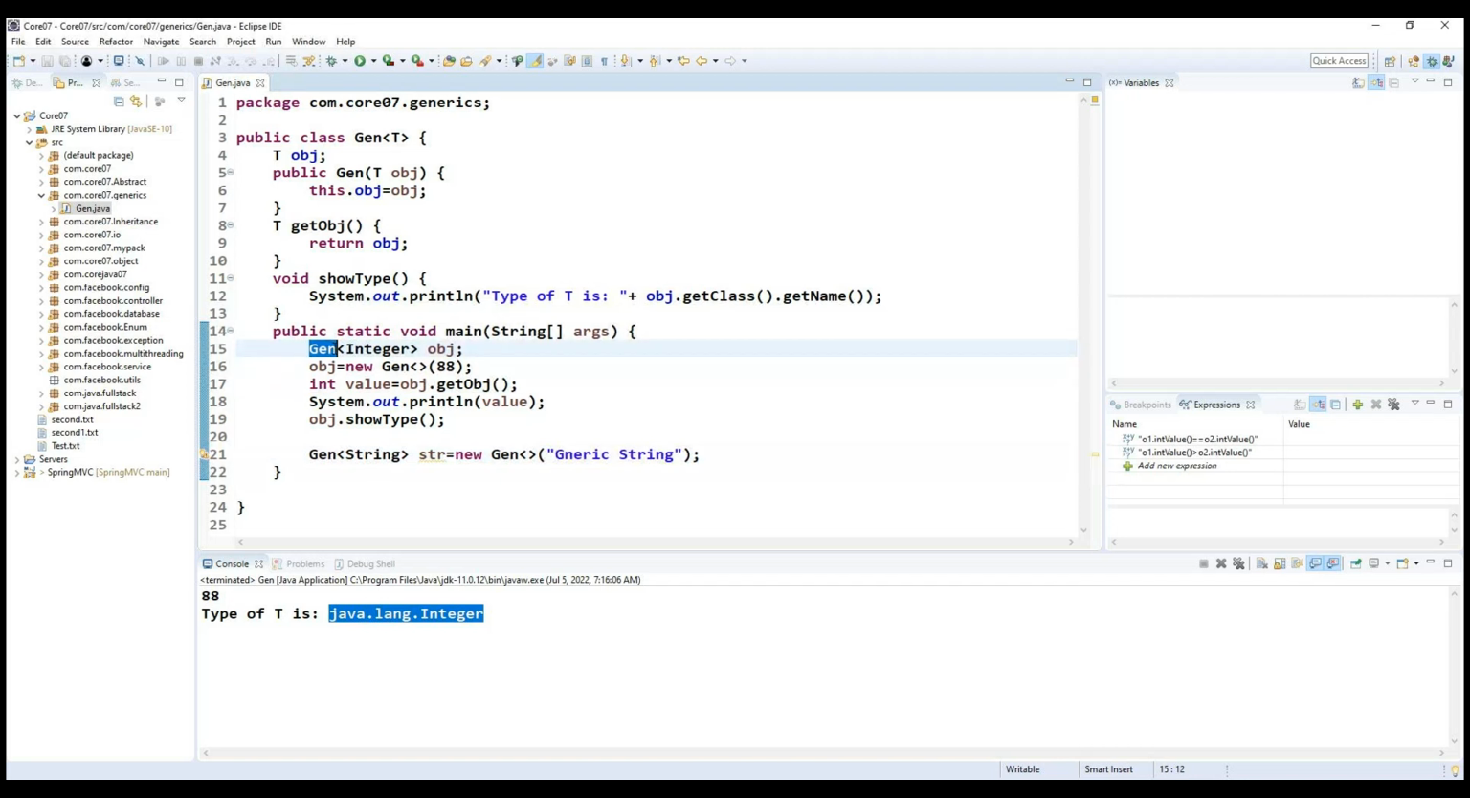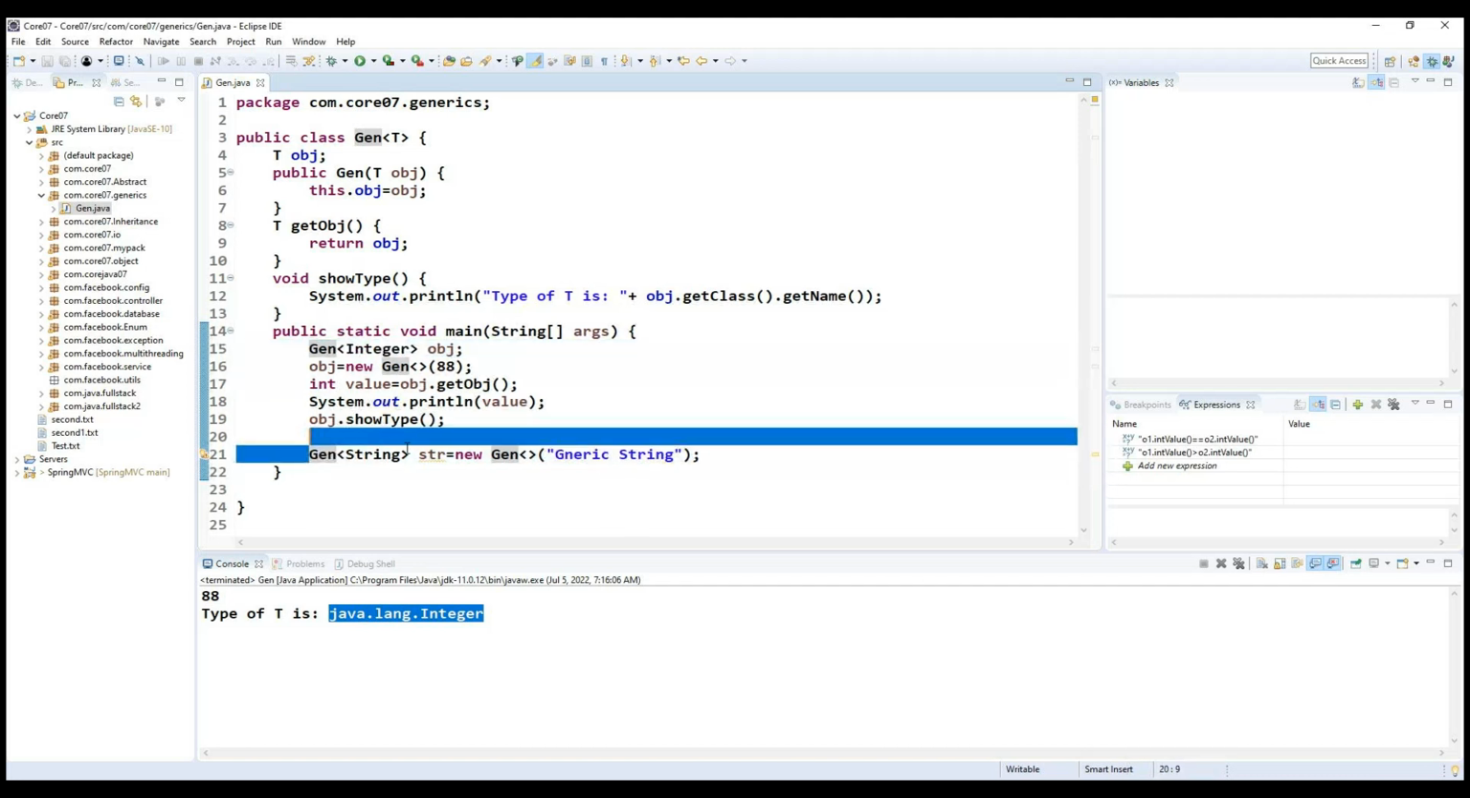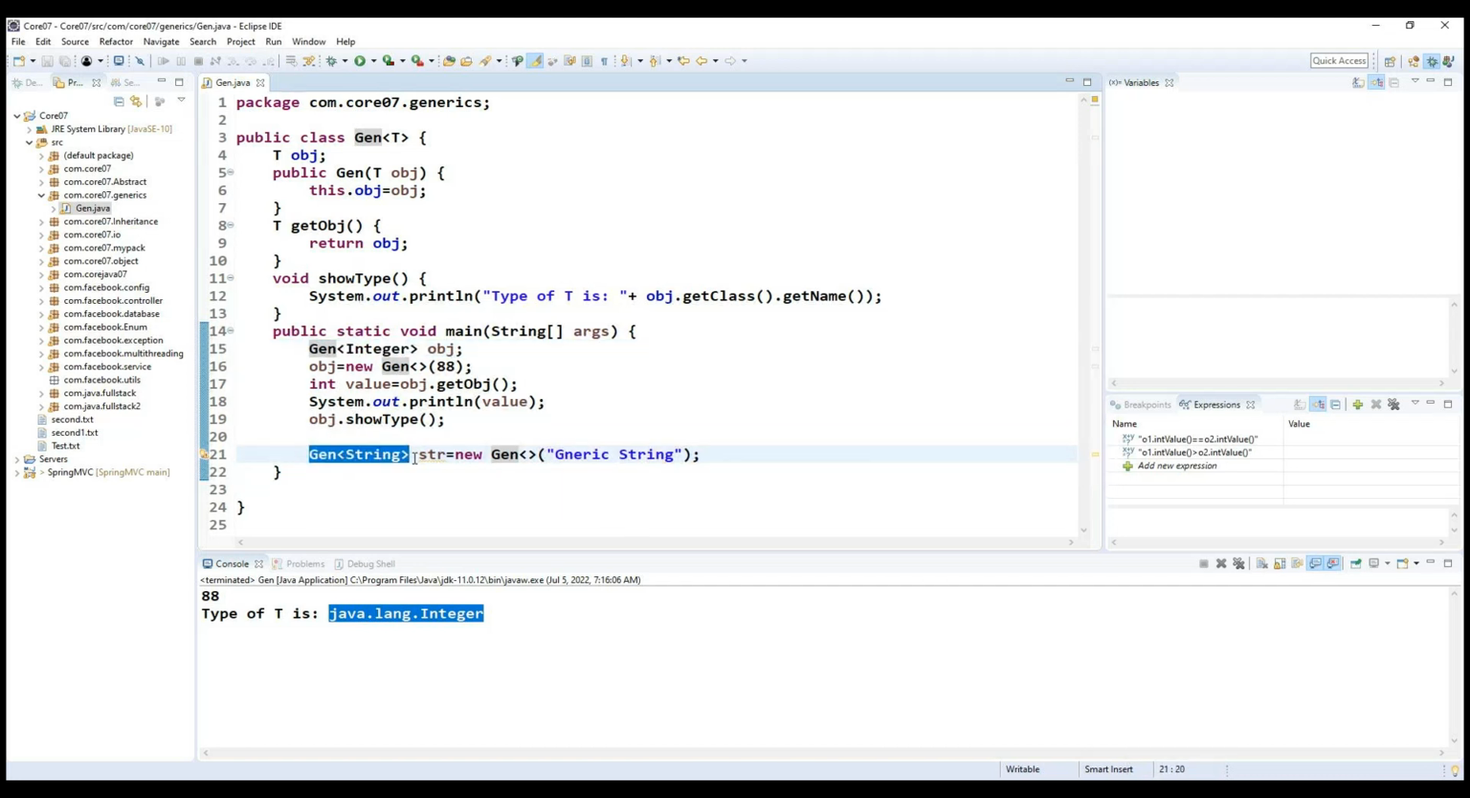First, observe carefully the same generic object, but here we are passing an integer value, and here also we are creating the same generic object, but now we are passing string values. So now observe carefully what is happening internally. We are creating the same object with multiple data types here.